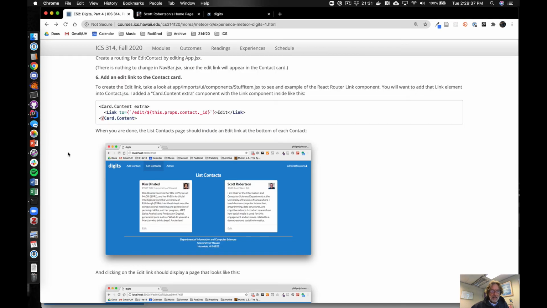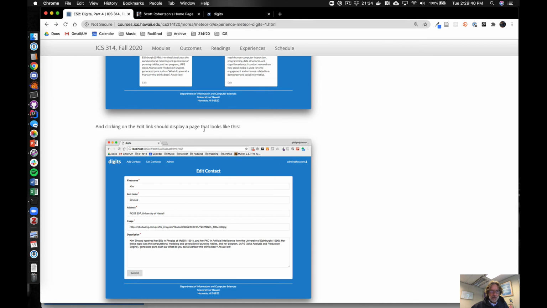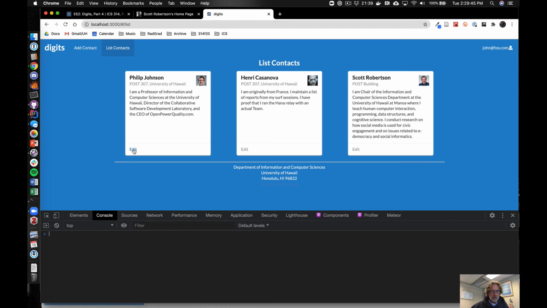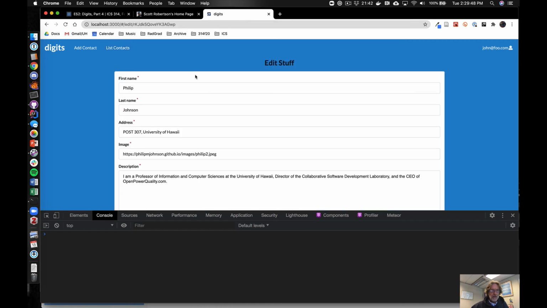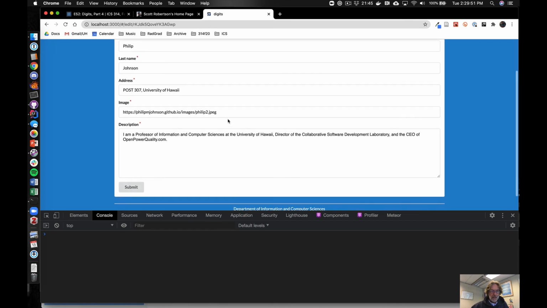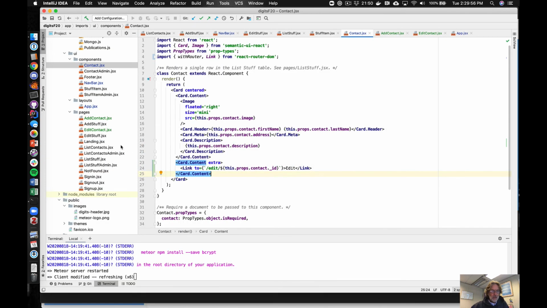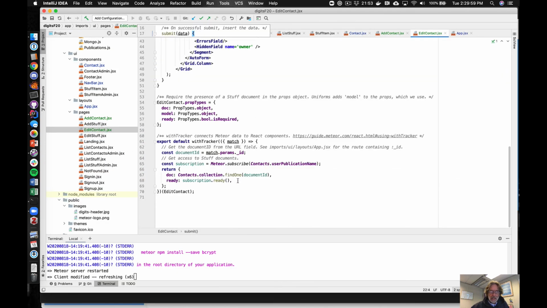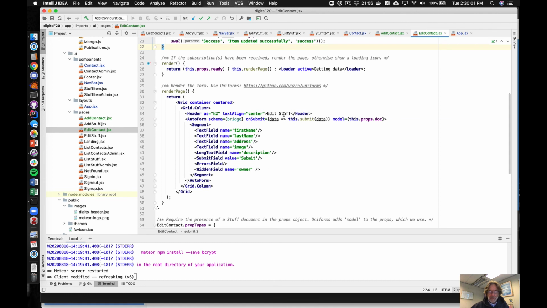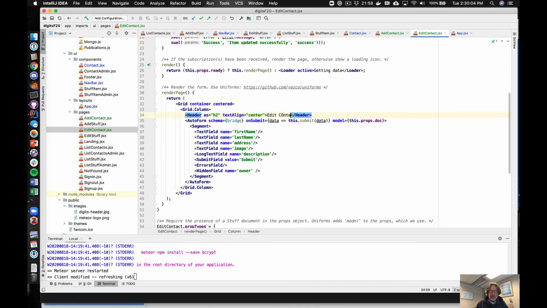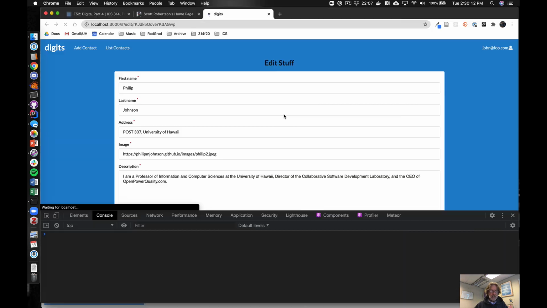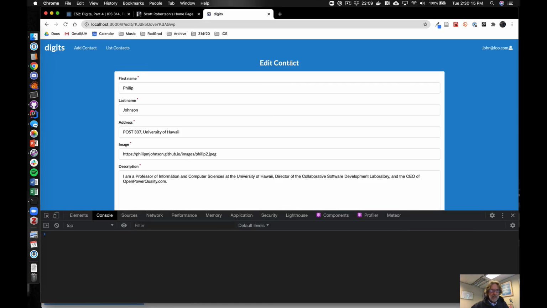Okay, and then clicking on the link should display a page that looks like this. All right, oops. So if we go back here, we click the link. Okay, we've now gone to the edit stuff page, and we're displaying that data. Now I notice that edit stuff is not inverted, so we can go edit contact. Should say edit contact, not edit stuff, and it should be inverted. So save that out, refreshes. Okay, edit contact.